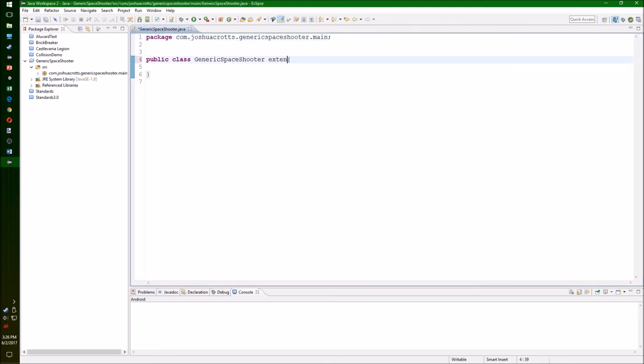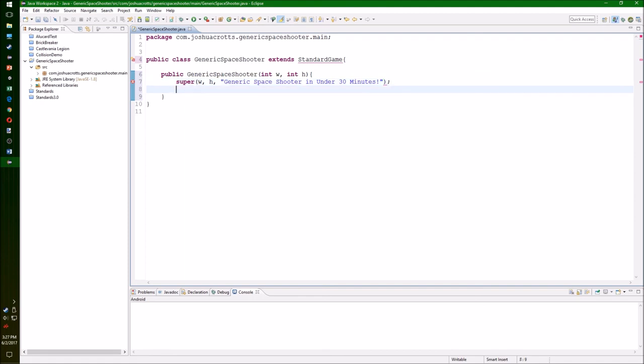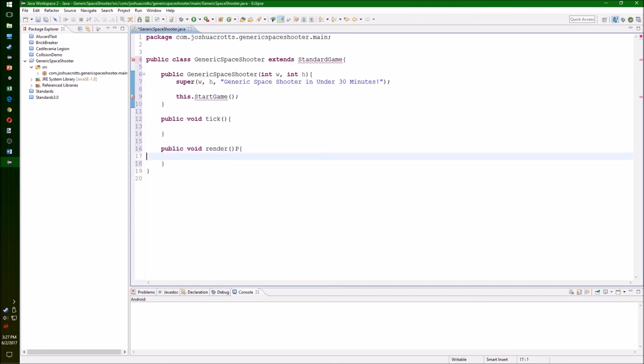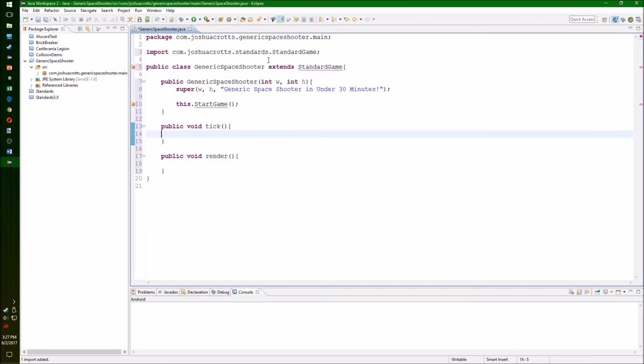All right, and we'll make it extend standard game. Public generic space shooter, W and H, super width, height, title: generic space shooter in under 30 minutes, fine. We'll make it that inside my library. This time, sort of game. Which is that? There we go. Public void tick. Public void render. All right, Control Shift O. There we go.